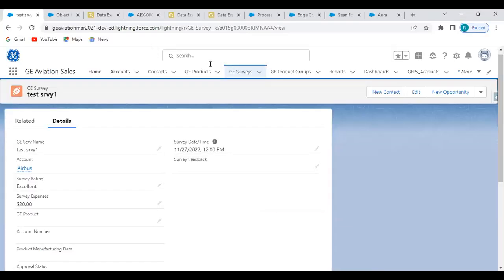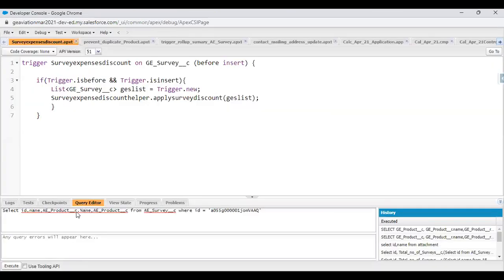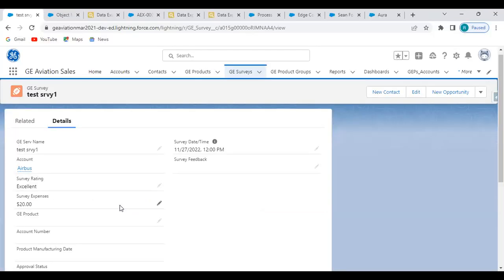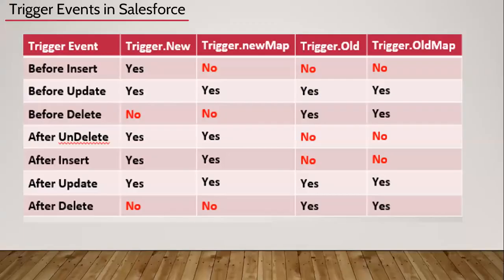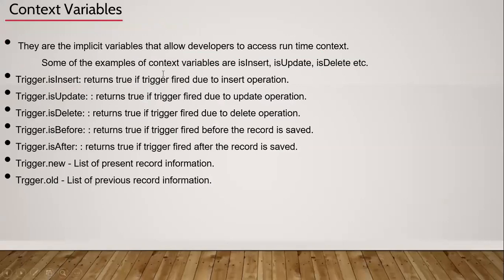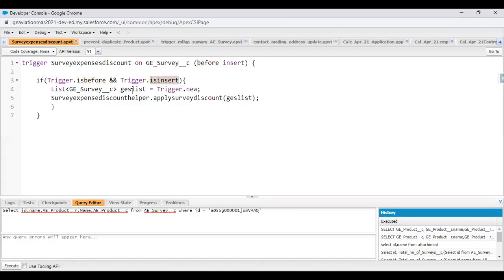And this is a before insert scenario. That is, this should run before the record is inserted into the system. So I have used this trigger event, the one that I just showed you: Trigger.isBefore, the context variable. That is, this will be when the record is saved, and when the record is inserted. So what I'm trying to do is create one list, and this will be pointing to the current present record information. I'll just show you.